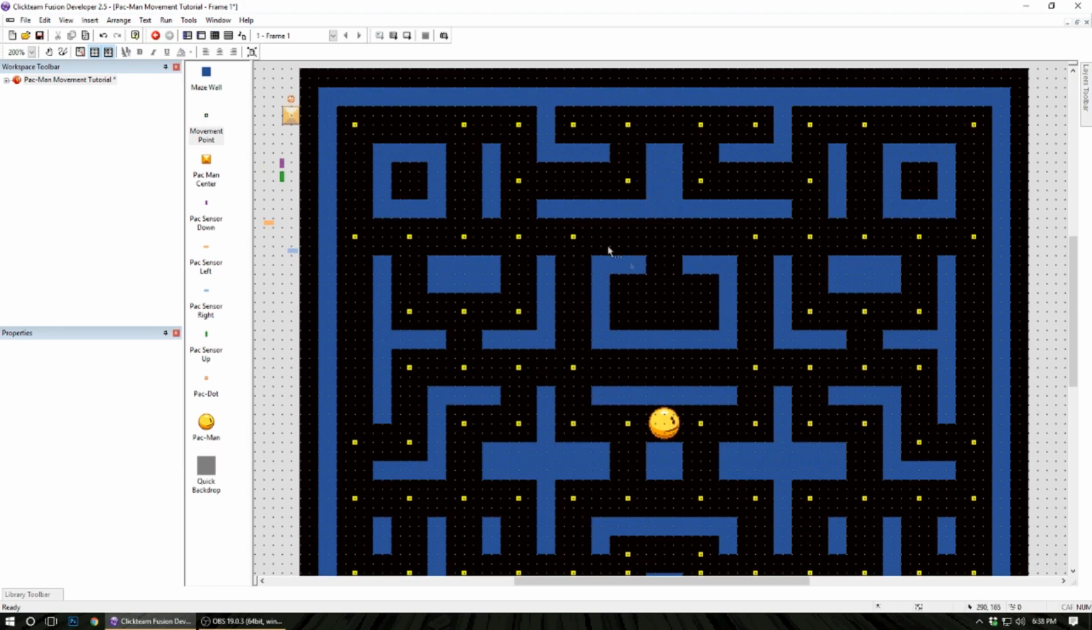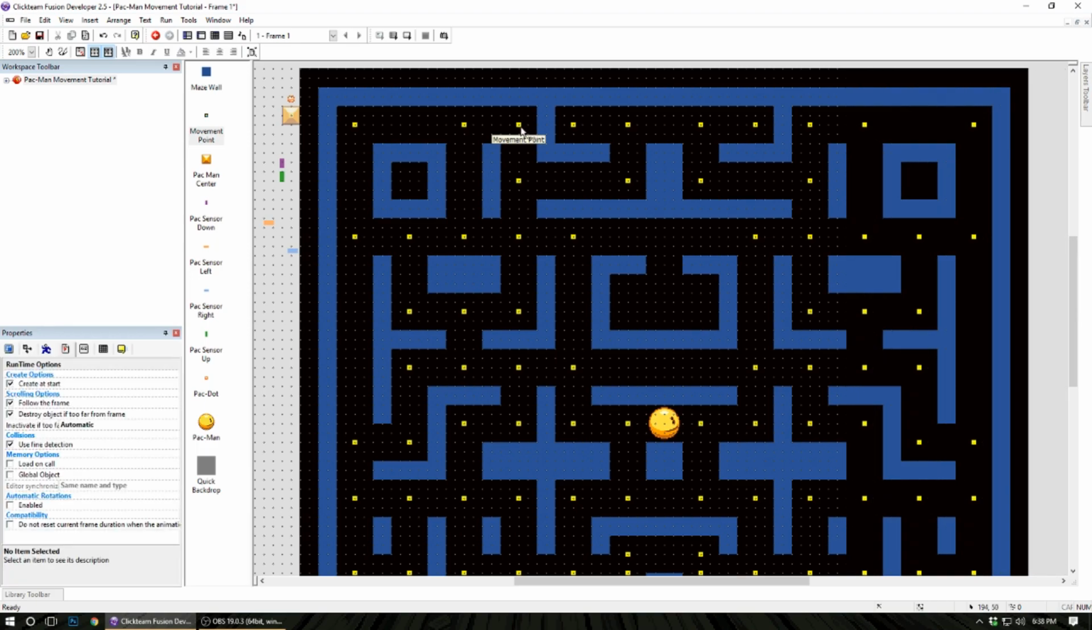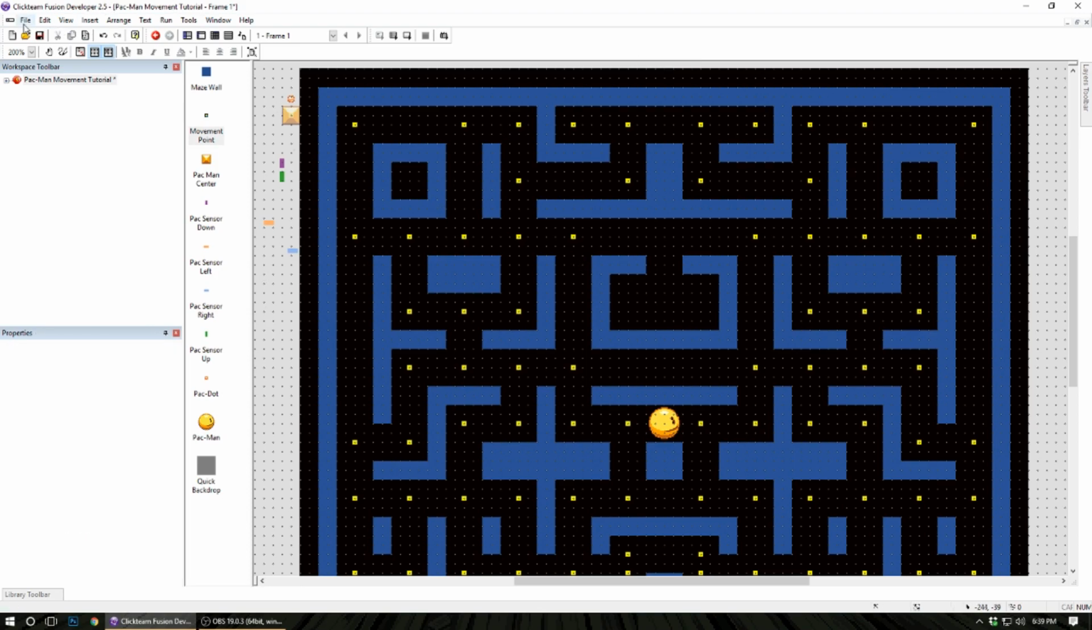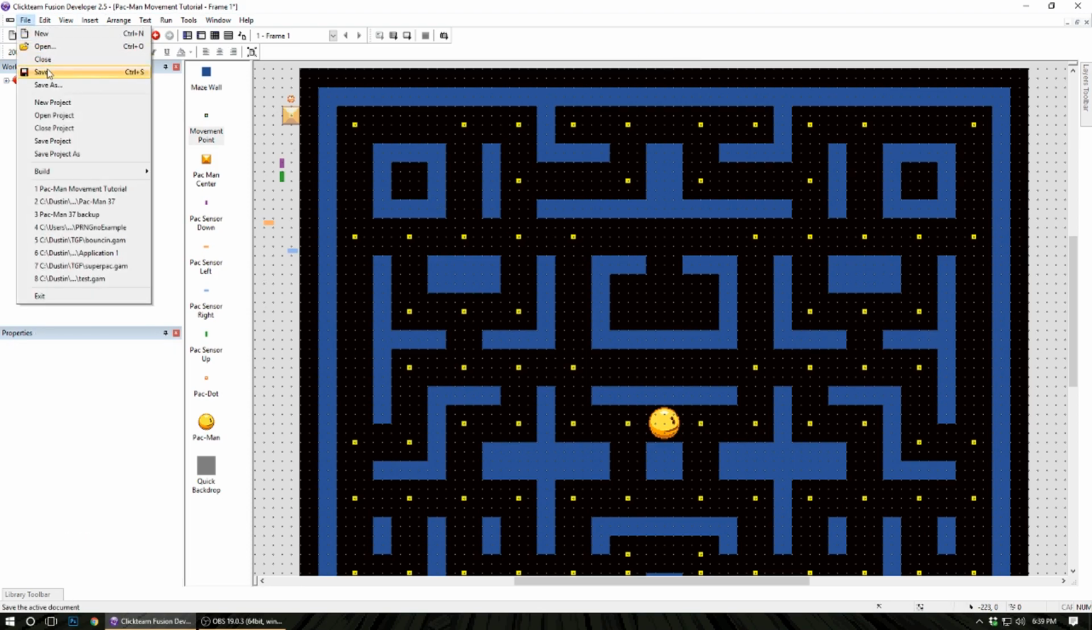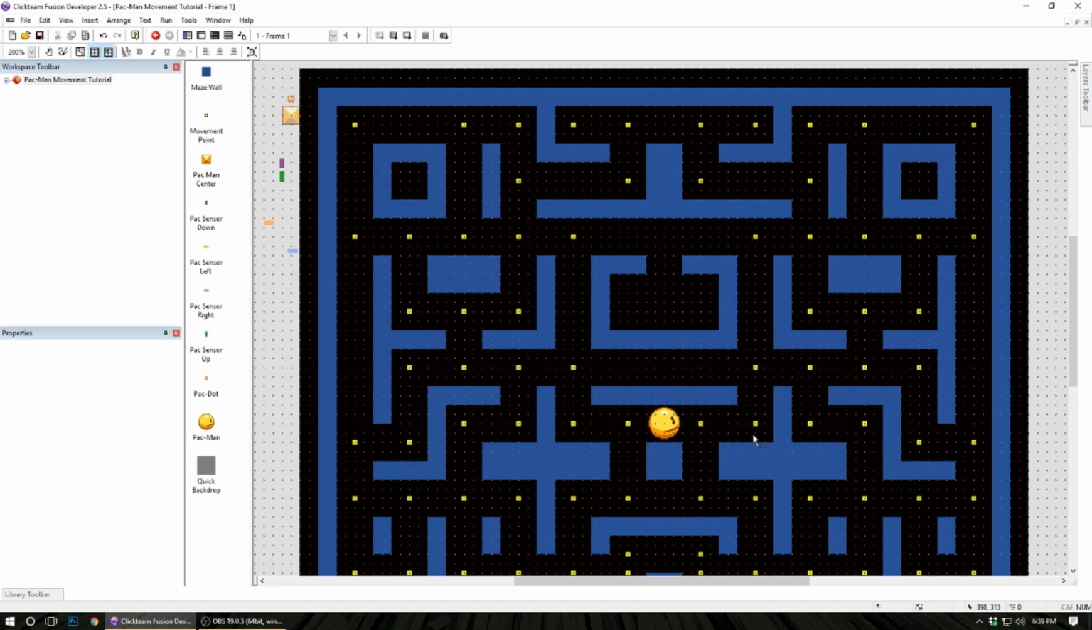So yeah, that's the basic grid-based system, and your movement points don't have to necessarily be this exact size. It just has to be something that's on this grid space that lets the game know that this is a spot that can be moved on. So, let's go ahead and save this.